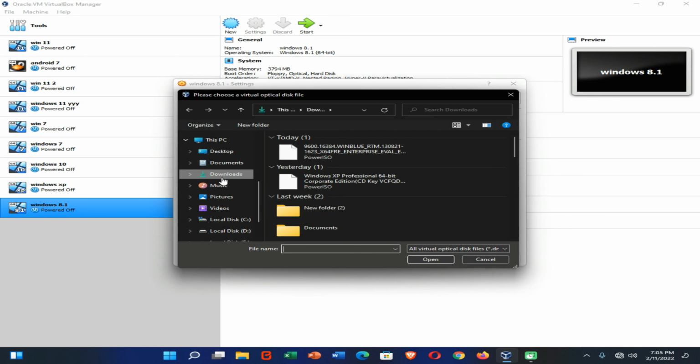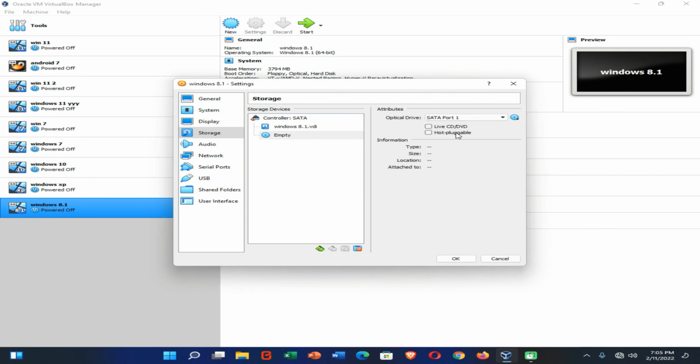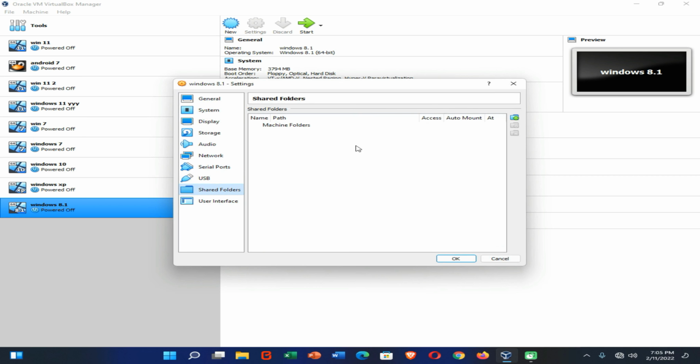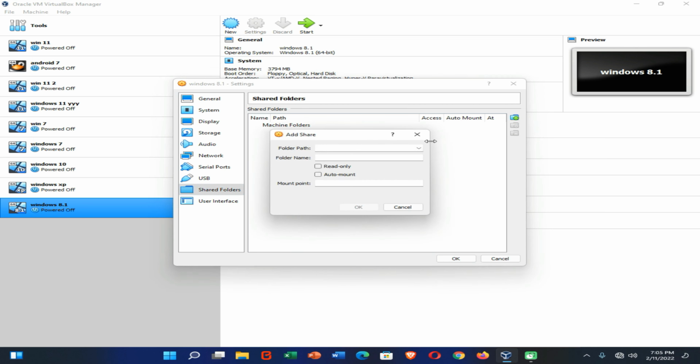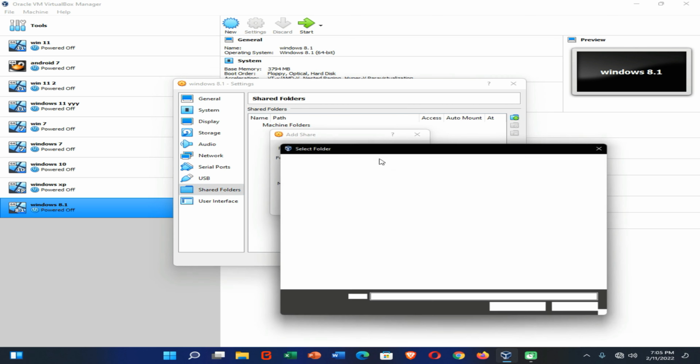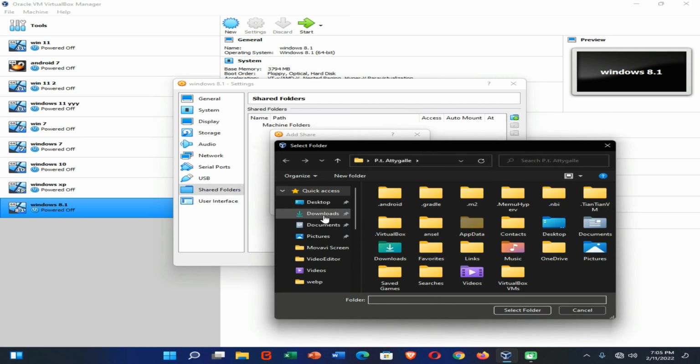Then go to downloads and find your virtual disk image file and click on open. Now click on the live CD option. Then you need to go to the shared folder, and you need to select a folder to share the files between these two operating systems.